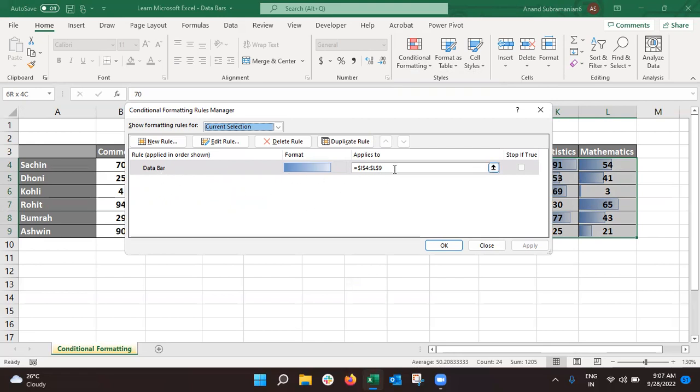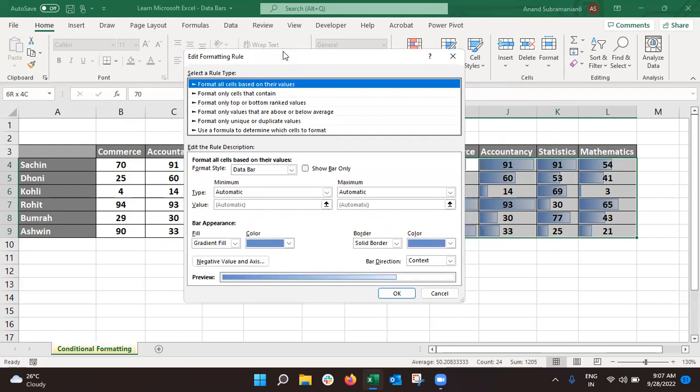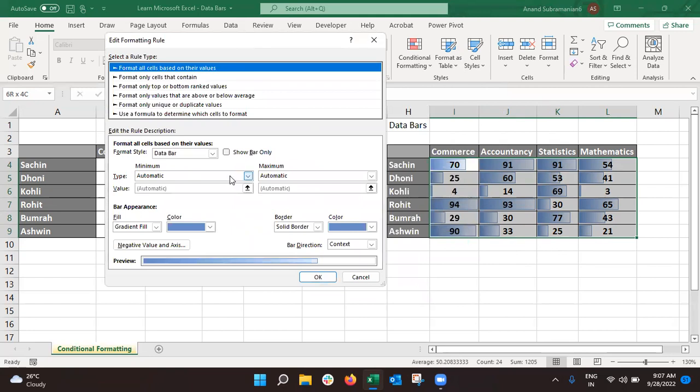It is a data bar, and it explains the range you have applied. And just select this and double click, and in this window you can see the condition it has applied. The type is automatic. Automatic meaning it will automatically select the minimum value, I mean the lowest value, for the minimum condition, and highest value for the maximum condition.